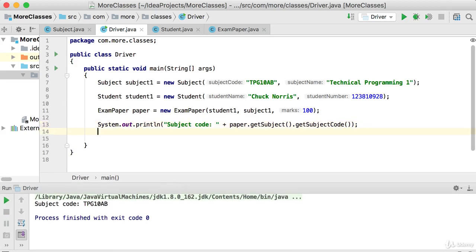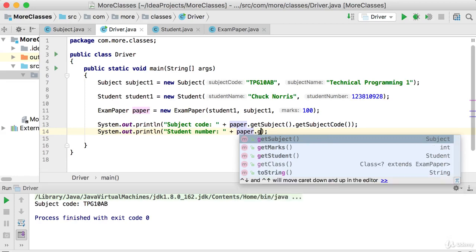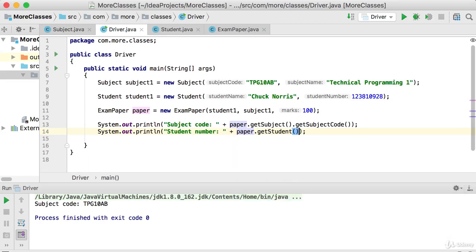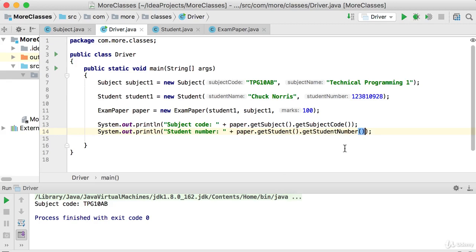Now the same thing, we can do exactly the same thing for, let's say, the student number. If I want the student number, how will I get it? By just using the paper object there. So again, the student number is part of the student object or the student class. So I'm going to say get student in this case, and then on the get student, on the student object, I'm going to call, in this case, the student number. So I'm going to call get student number.